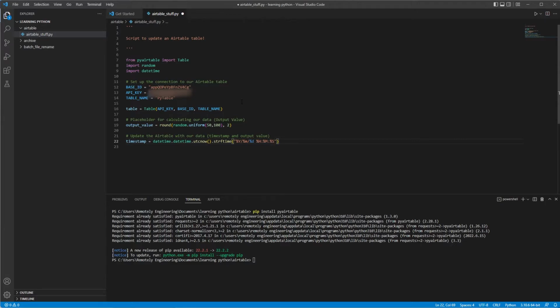Great. Now, it's the final part of our script. We need to tell Airtable to create a new record in our table and add the data to it. For this, the Airtable module provides us with the appropriately named create function. All we need to do is call this function and pass the data we want to add to the table as an argument. The create function requires the data in the form of a dictionary.